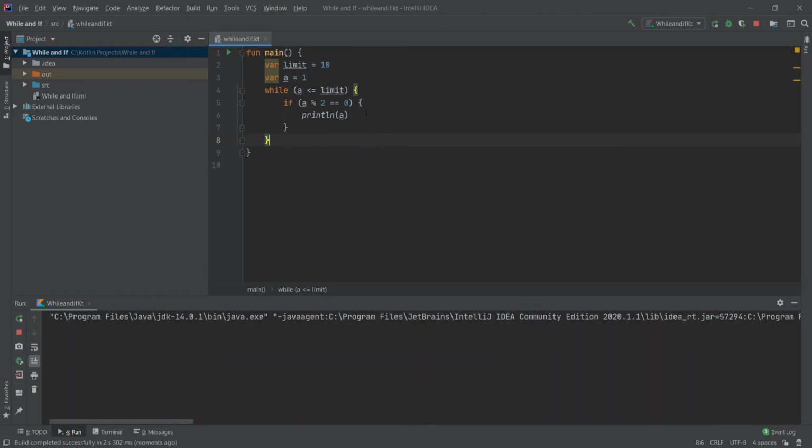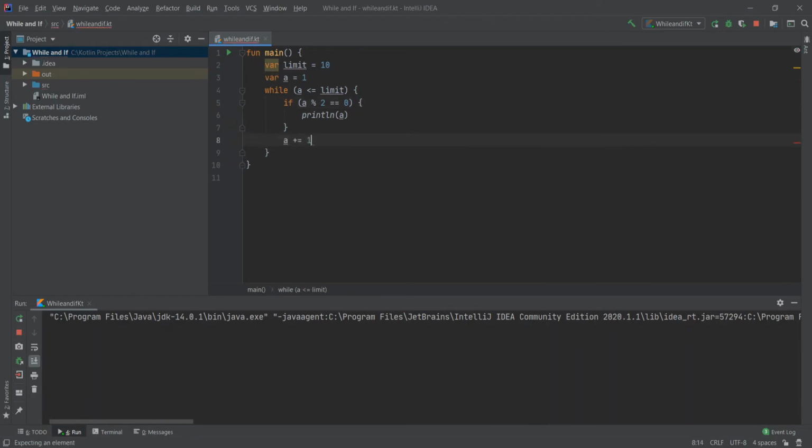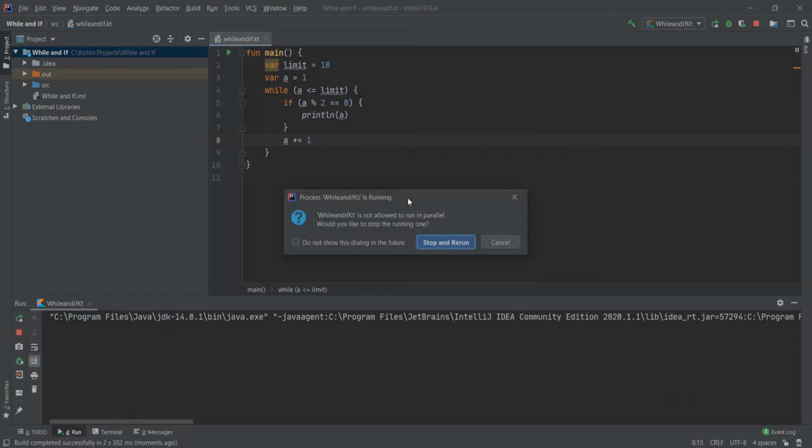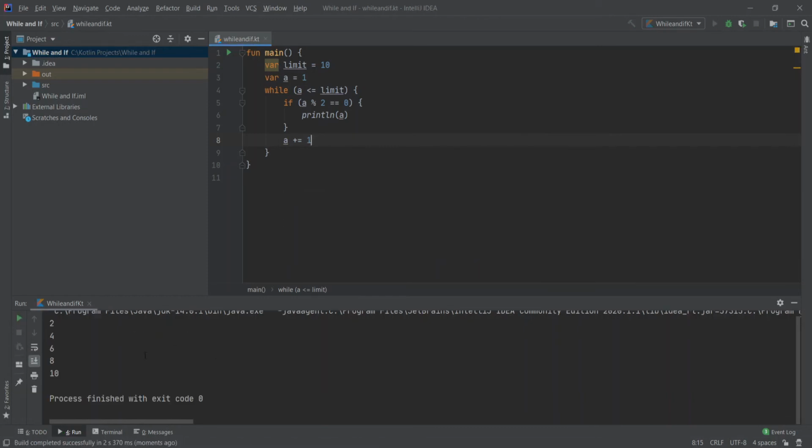Oh, okay, I made one mistake. After this, I should actually increment a every single time, so I didn't do that. Let's do that and run it. Stop and rerun. Okay, so now I get all the even numbers from 1 to 10. So 2, 4, 6, 8, 10. So this is how if works.